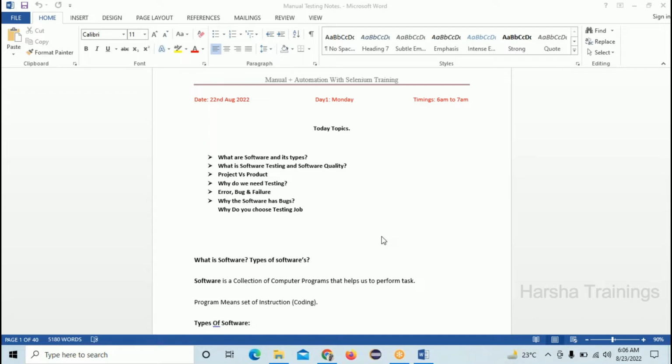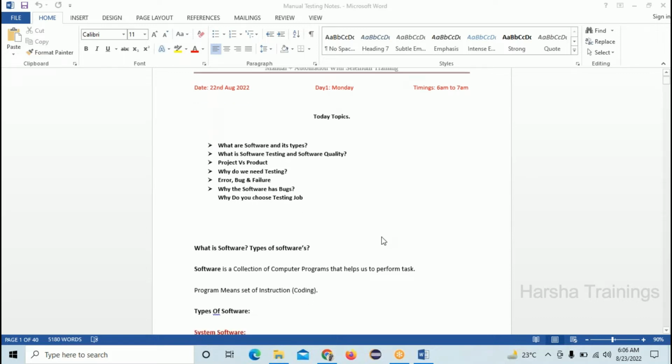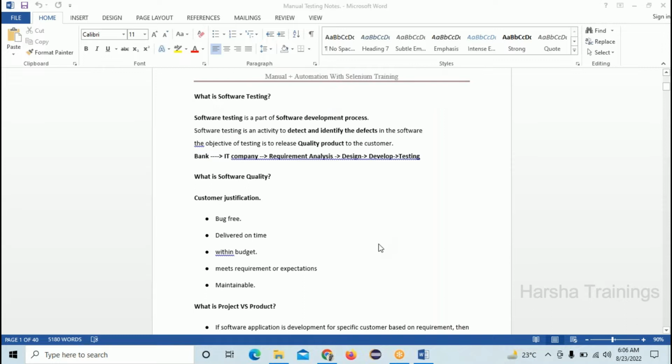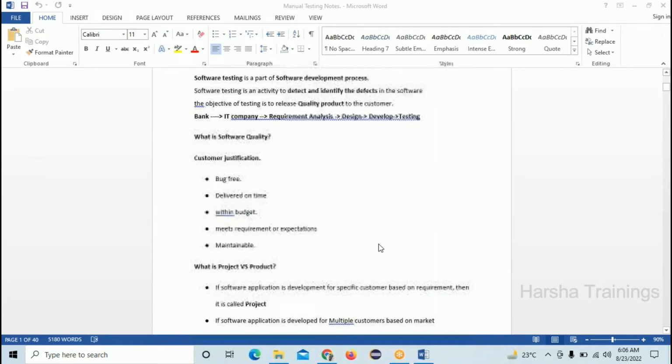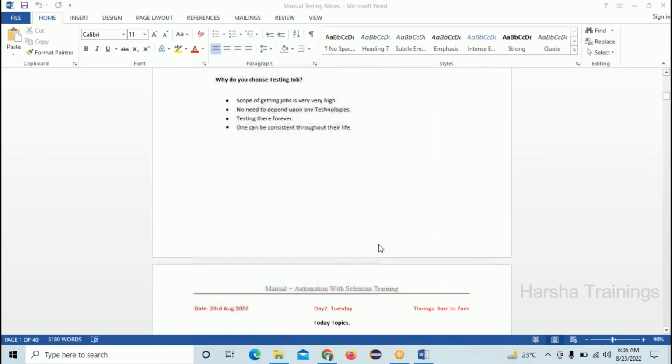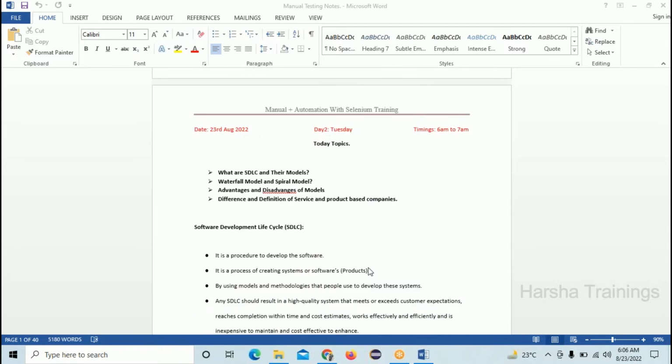Let's go to today's topics. Today's topics are what is SDLC and what are their models. And today we are going to discuss the waterfall model and spiral model, the advantages and disadvantages of the models, and the difference between service and product based companies, and what are the definitions among them. You can see these four topics. These four topics are very important for the manual tester.